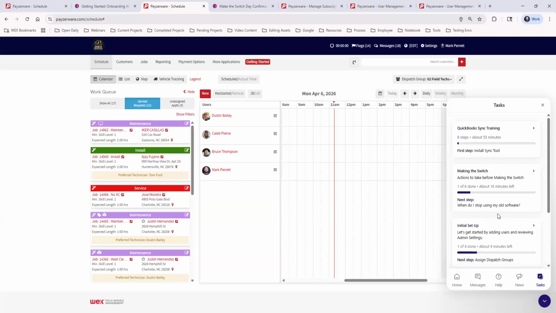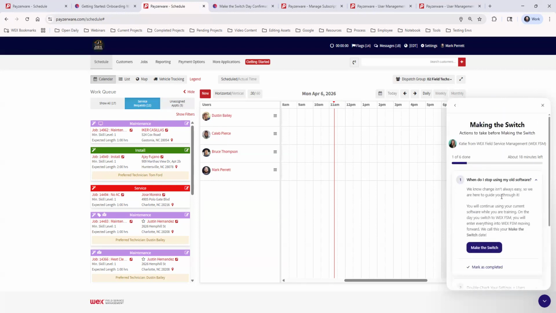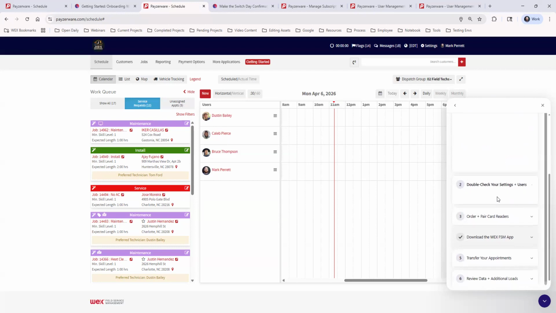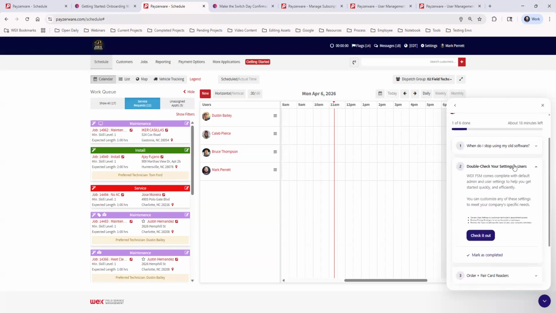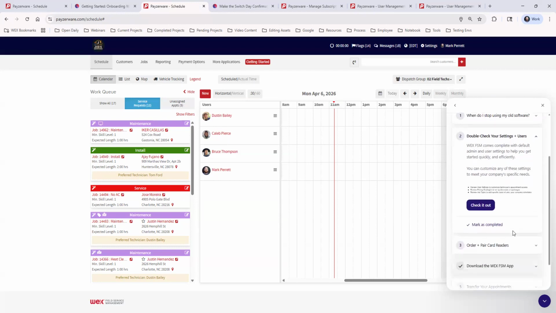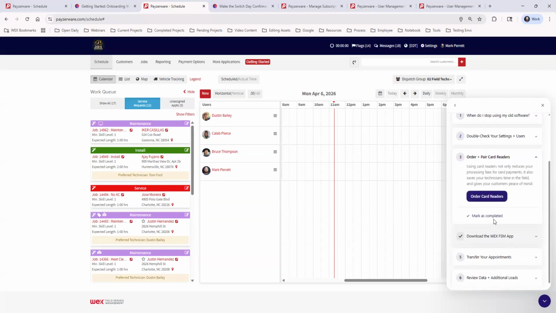And then making the switch. This is going to talk more about the actual make the switch day, answers questions like, when do I stop using my old software? Double check your settings and user settings before you make the switch. Are you going to use the card swipers to take payment, maybe out in the field? Order your card readers right from here.